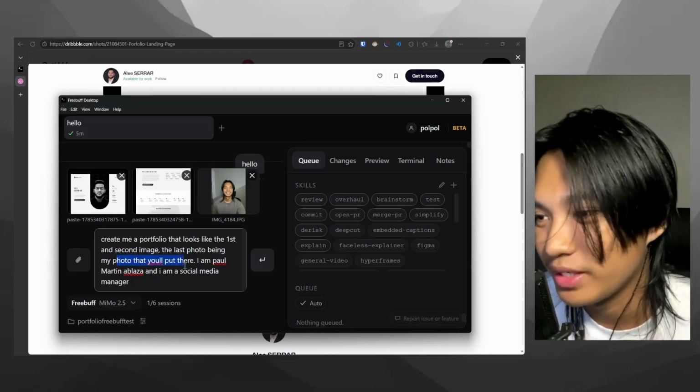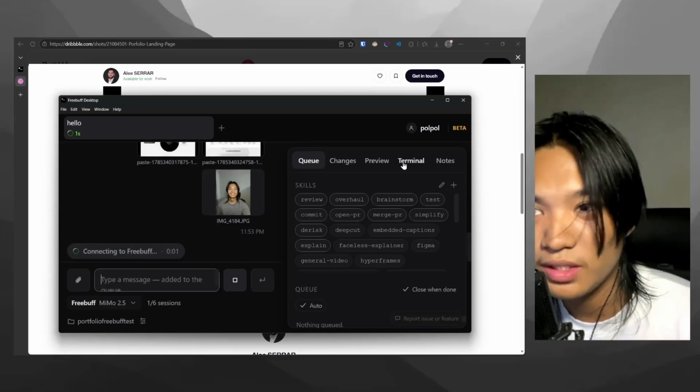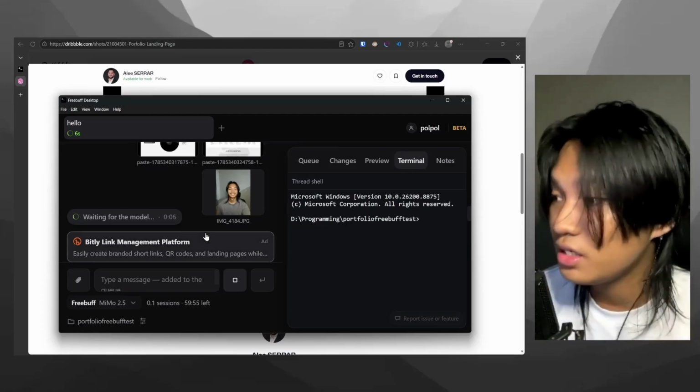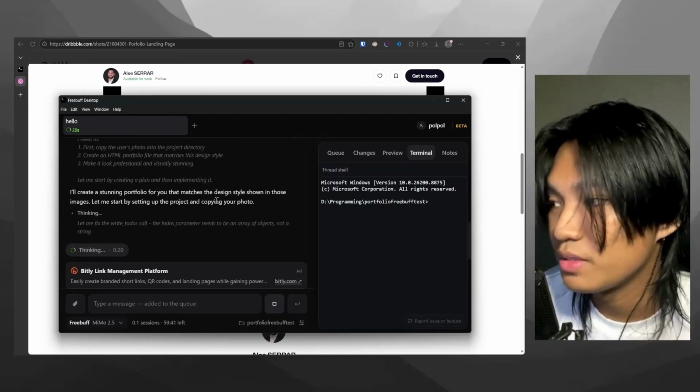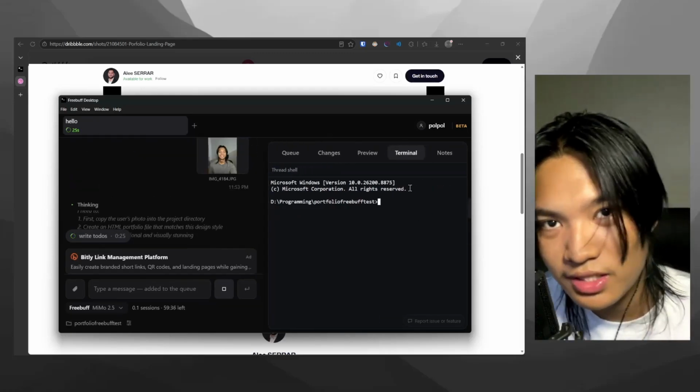And then I put my name and the social media manager. I mean, I guess it should work. Let's take a look at the terminal. Oh, it does. They have ads. So I'm gonna be zooming out a little bit, and they have a really good, nice looking terminal.